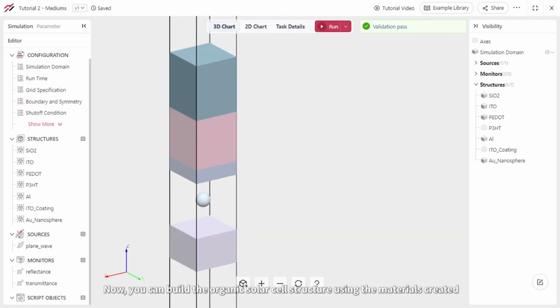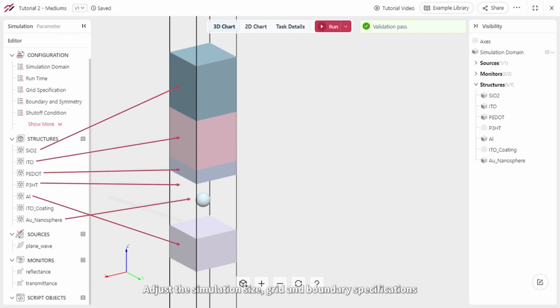Now you can build the organic solar cell structure using the materials created, as shown here. Adjust the simulation size, grid, and boundary specifications, include a plane wave source, and set up flux monitors for both reflectance and transmittance measurements. Finally, run the simulation.